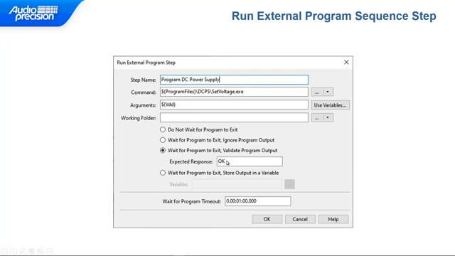Here, the sequence step has been configured to wait for the program to exit and confirm that it responds with OK. In this case, if the external program returns an error message, or anything other than OK, the sequence step will cause the APX measurement and the sequence to fail.